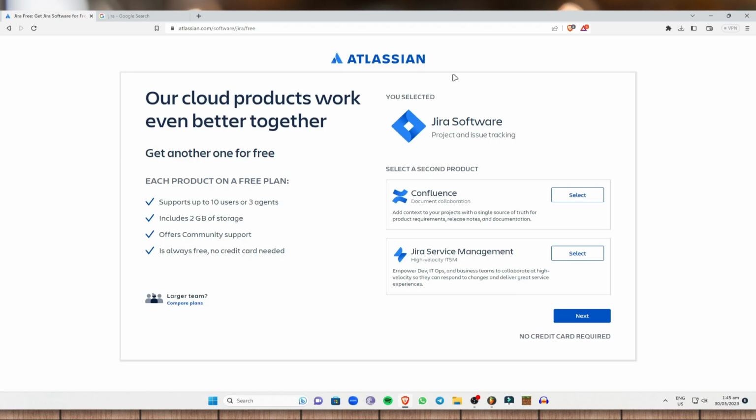So for now, we will not dig into this deeper. This is just a simple overview of JIRA. And if you want to select any of this, just click on any of that. So for now, we'll not click on any of that. So we'll go to next right here.